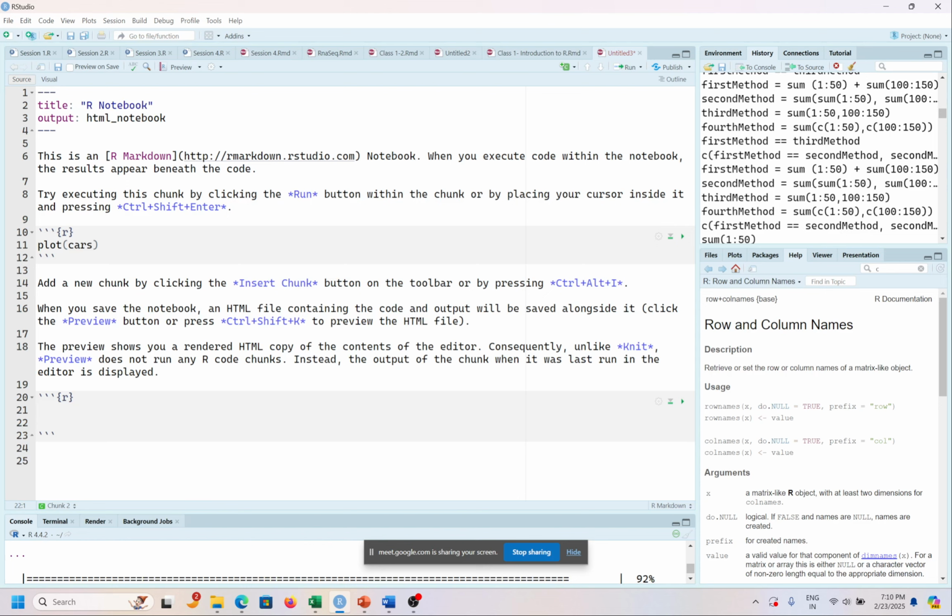Anywhere else on the white part of it, you can write down whatever you want, any comments on how the code is working, whatever you're feeling like at the moment. That will not run or compile. That is just like a Word document.